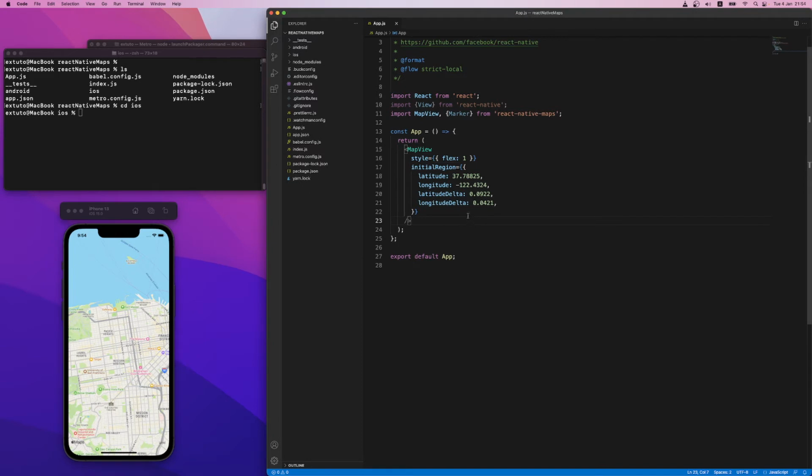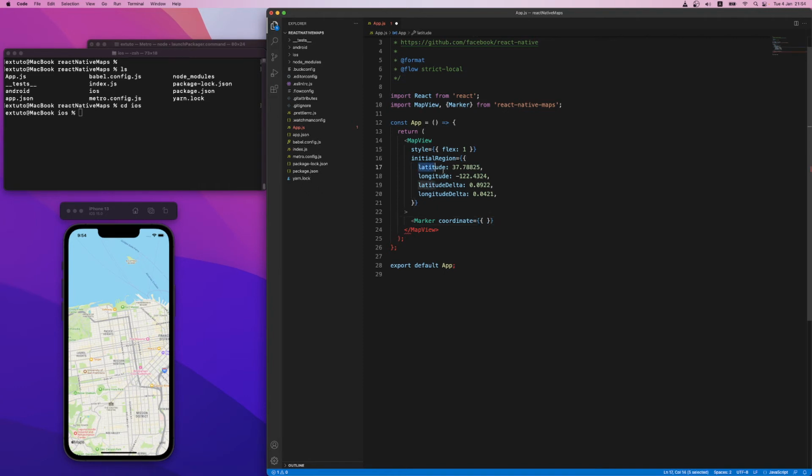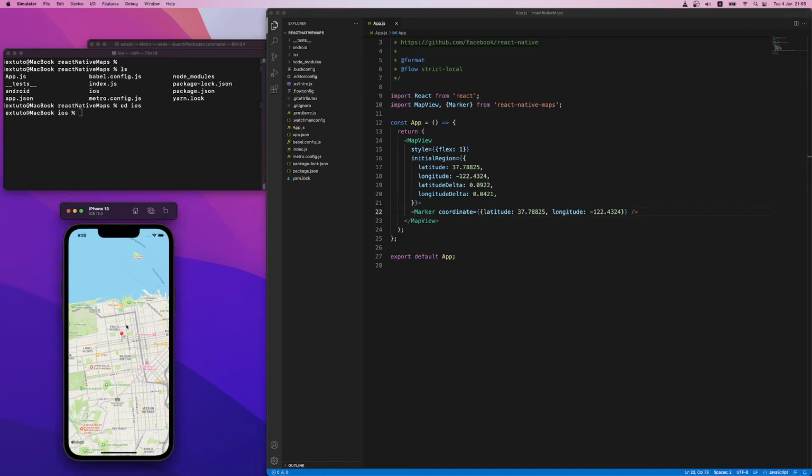Next thing which we want to do is add the marker. We can also remove this view because we are not using it anymore. Let's remove this slash. Close the MapView. And let's place the Marker inside here. And Marker needs a prop, which is coordinate. And we need to give it an object. In this case, we need latitude and longitude. And as you can see, our marker appeared on the map.